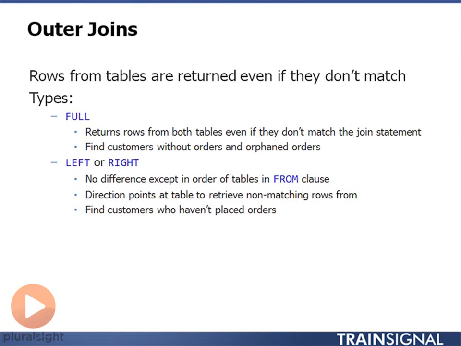Now let's take a look at the next type of join, which is going to be an outer join. Outer joins are different because they return rows from tables even if they don't necessarily match on the seam. For example, I might be looking for customers who have never placed an order, or a product that's never been ordered. The way that we do our outer joins is by indicating left or right or full.